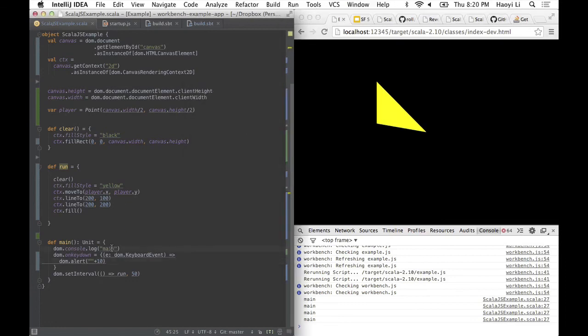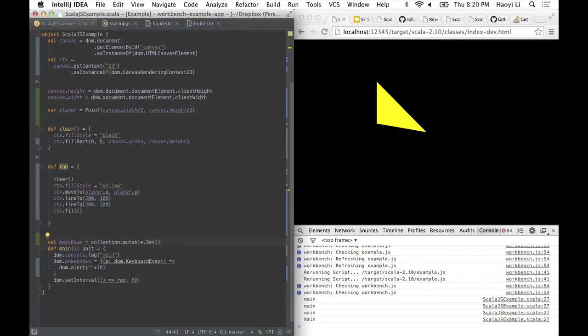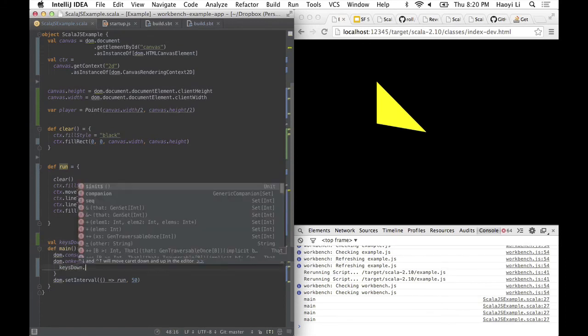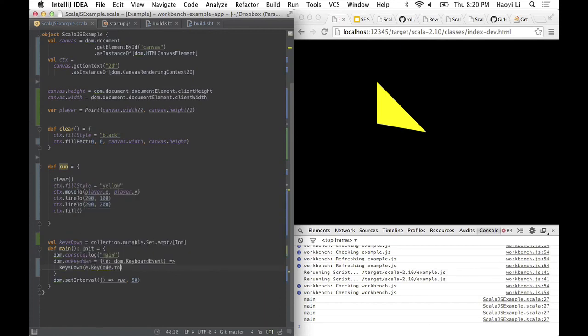More annoying than useful. So let's say I want to keep track of which keys are down so I can move my character around. Let's say val keysDown equals collection.mutable. What do I want? I probably want a set, because I want the keys which are currently down. Empty, let's say Int. So keysDown, e.keyCode.toInt, because it's a double, equals.